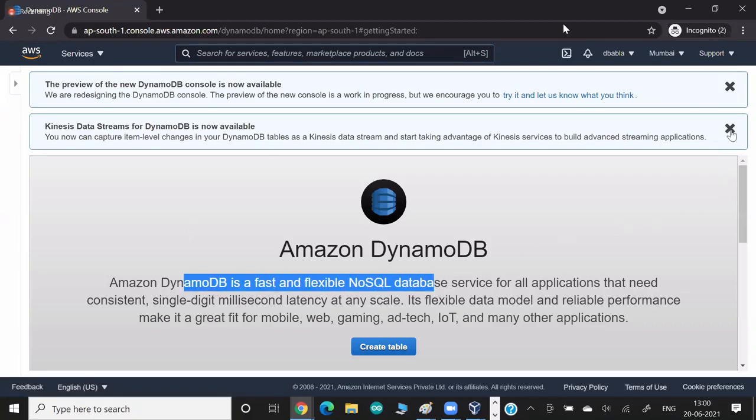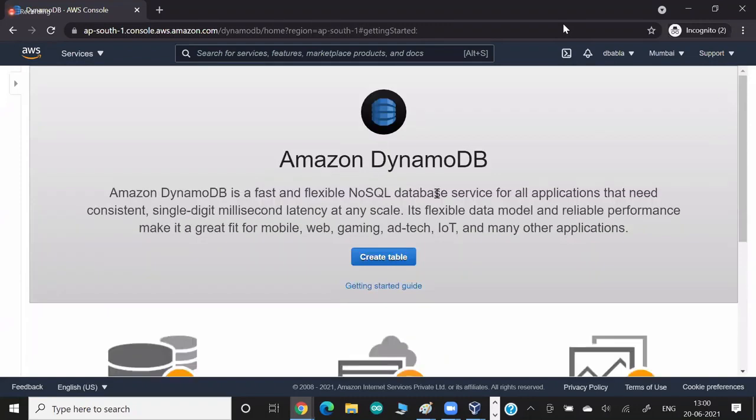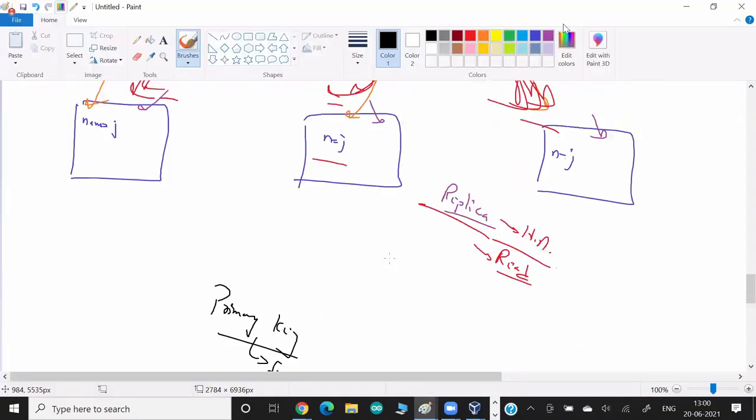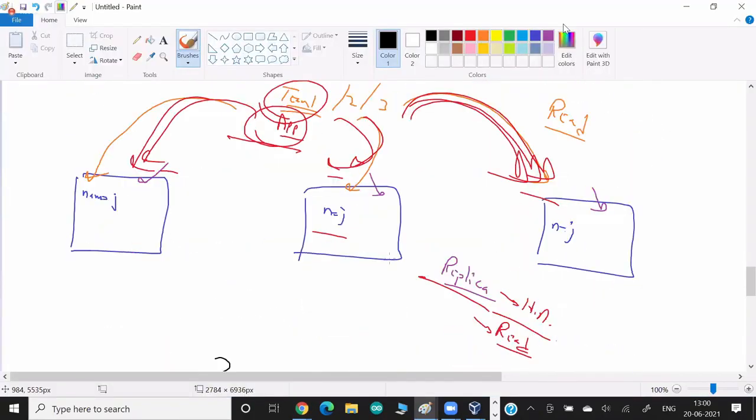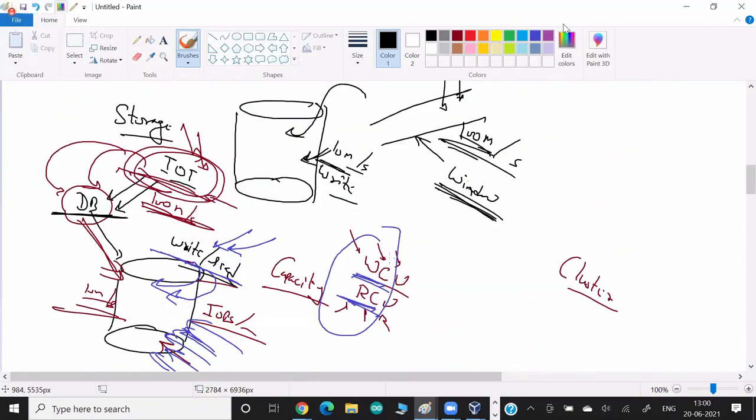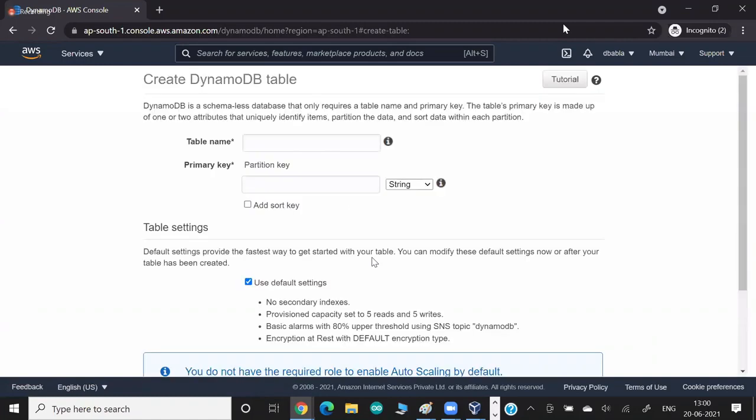And guys, if you see here, there's no talk about creating any kind of distributed cluster. They're directly asking to create a table. That's all. This replica, this cluster, the distributed cluster, everything is going to be managed by AWS. We'll just create a table. That's all. Give a table name.